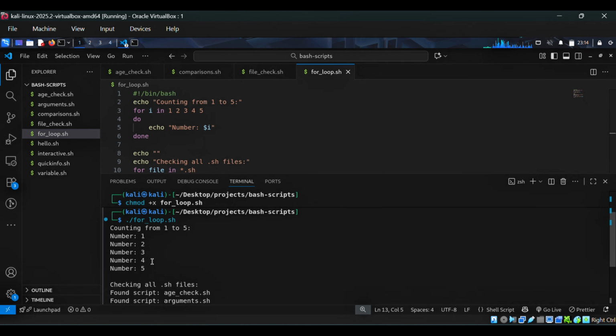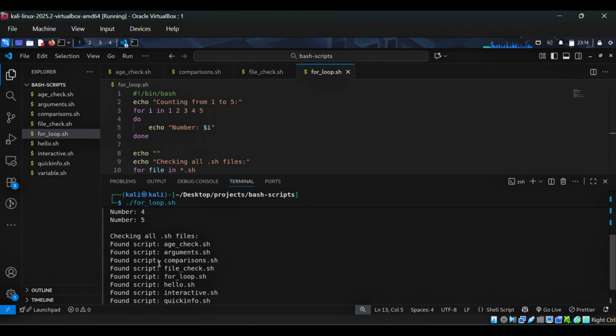What the script is doing, in summary, is counting from 1 to 5 and then listing all of my batch scripts. This is perfect for processing multiple files in security work. And if you look at the loop very well, as we are counting from here, the for loop is picking the number from this list one after the other, and then we are calling the number here.